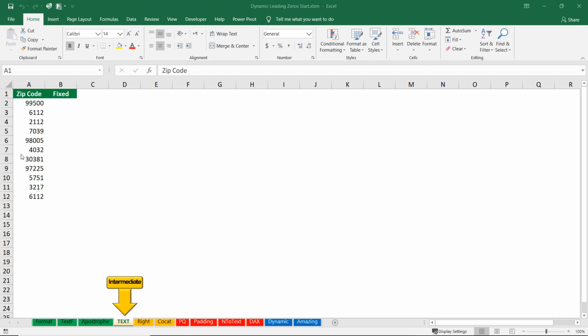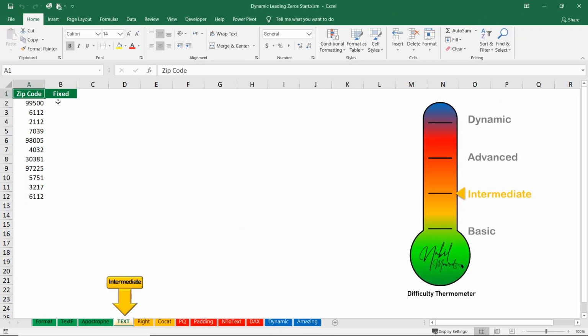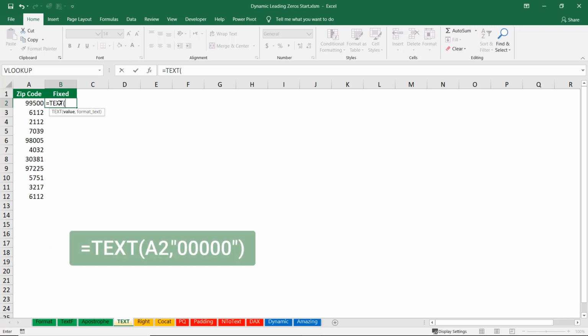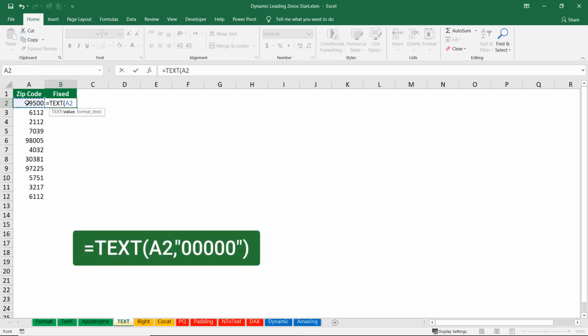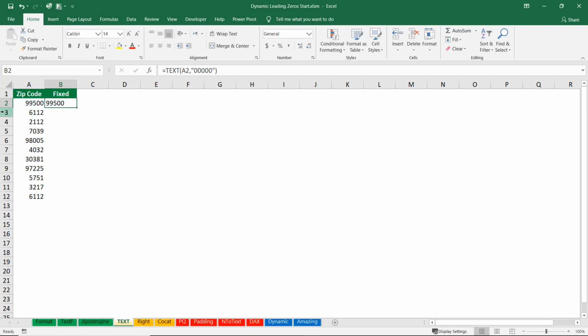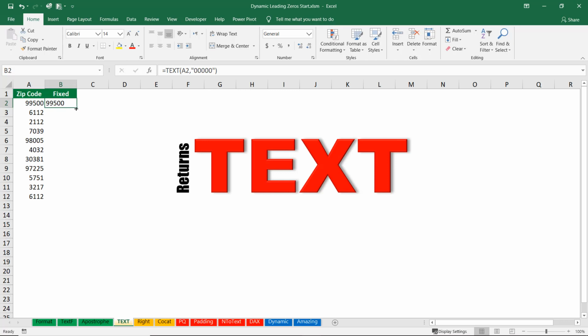In this example, I'll be using a text function. So I select cell B2, and I want to fix the numbers in column A, so I type equal TEXT, and then I hit Tab. Where is the value you want to fix? I select cell A2, and then I hit comma, and in double quotation I type 5 zeros, 1, 2, 3, 4, 5, and then double quote and close the bracket. When I hit Enter, I would have fixed the code. Note it is left aligned because the text function delivers text.